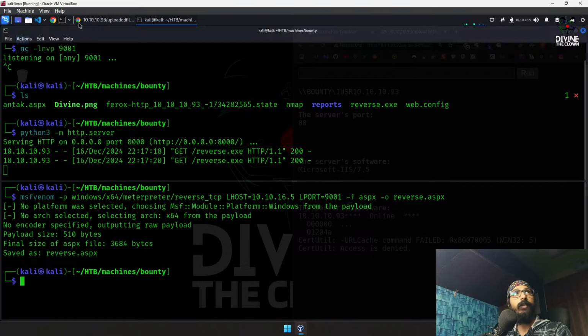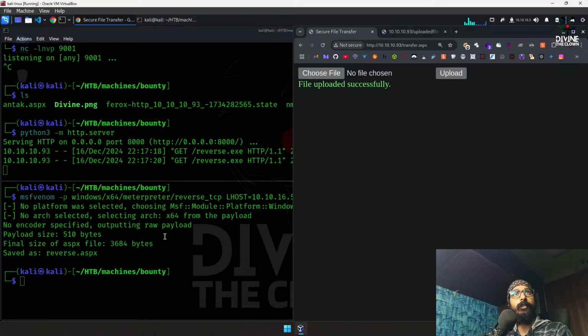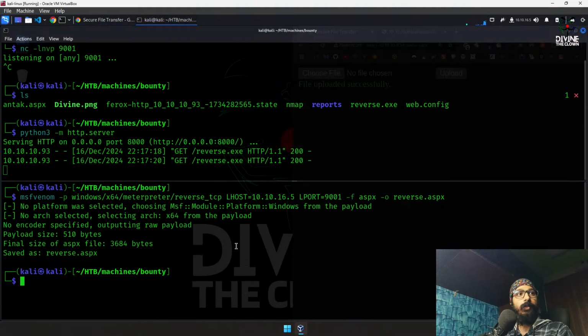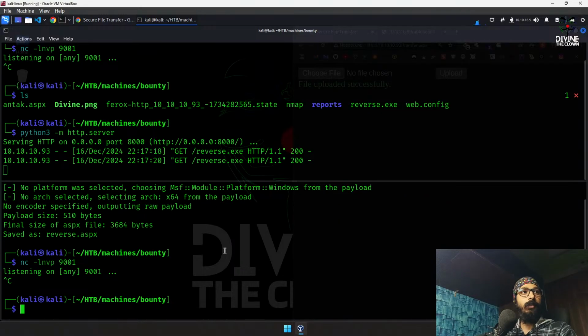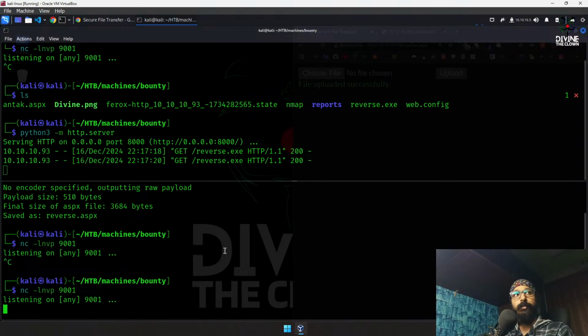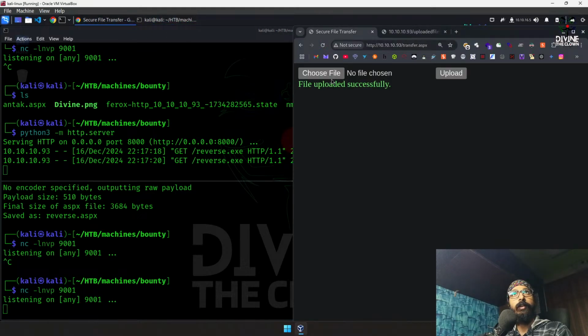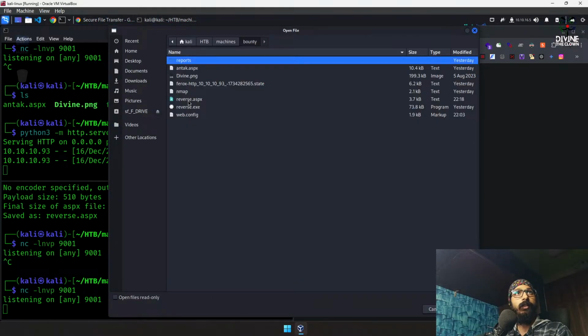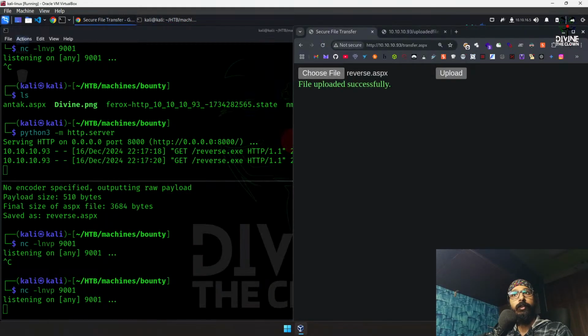Okay, we have the file. Let's now try, instead of these files, we will be doing netcat. Oh shit. Yeah, netcat, because I still have to copy that and choose the file. It's named reverse.aspx. Upload it. Invalid file, please try again.